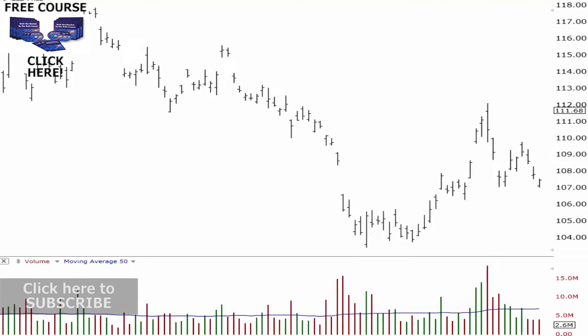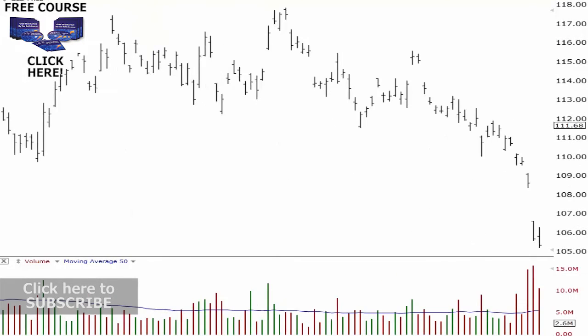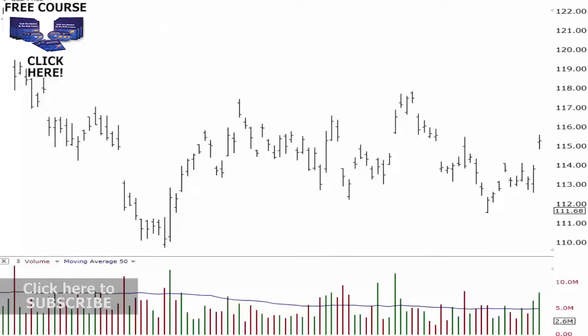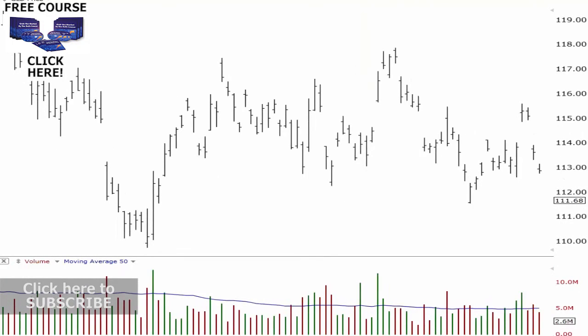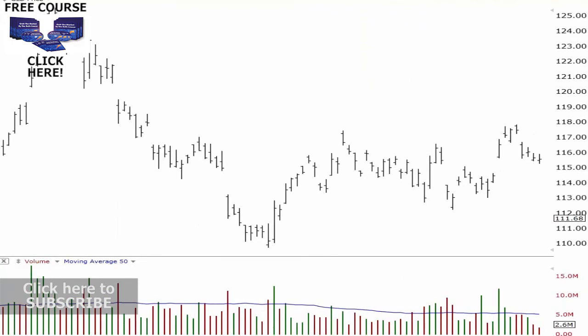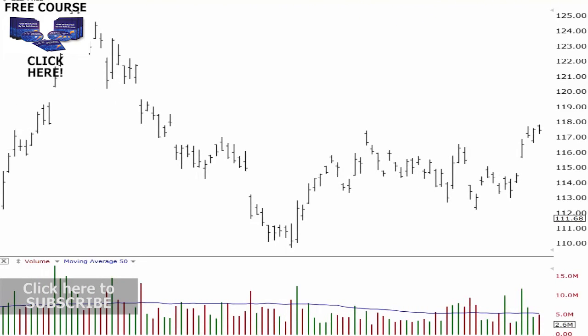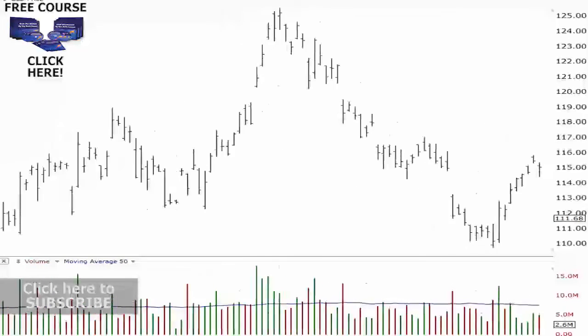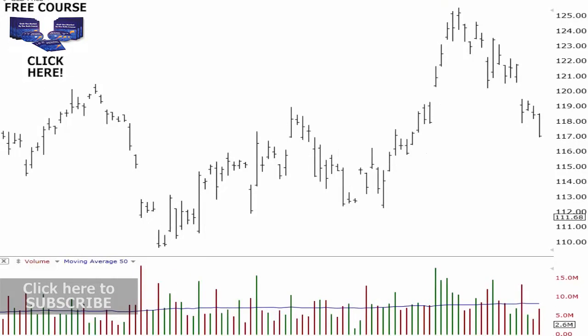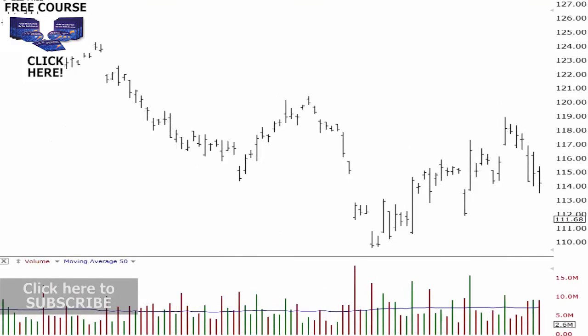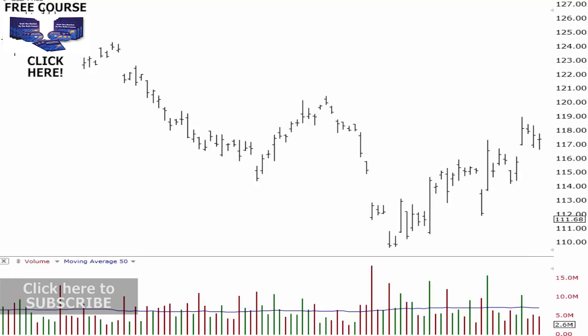Let me see if I can go back in time to show you an analogy of this here. It doesn't happen all the time, but when you start to notice it, it definitely is a key indication of what is happening on the charts. Makes sense?